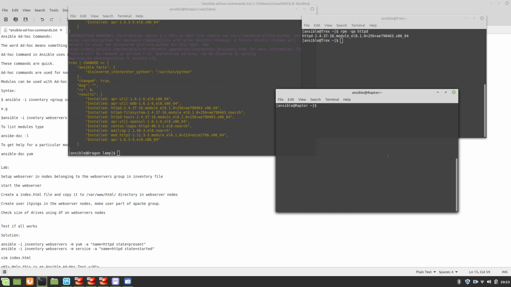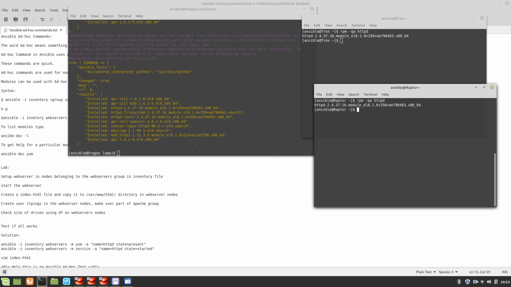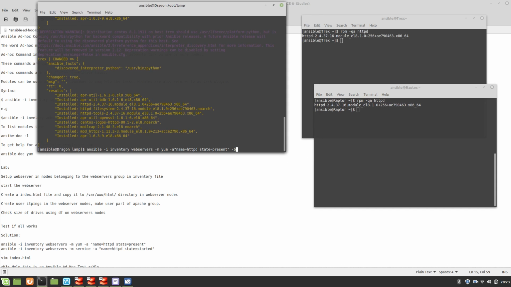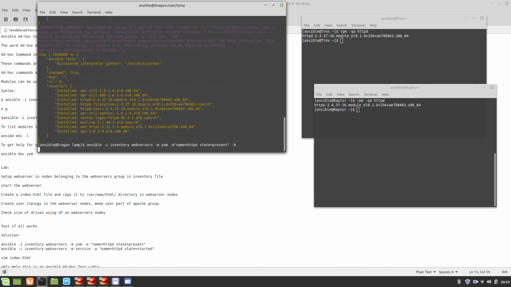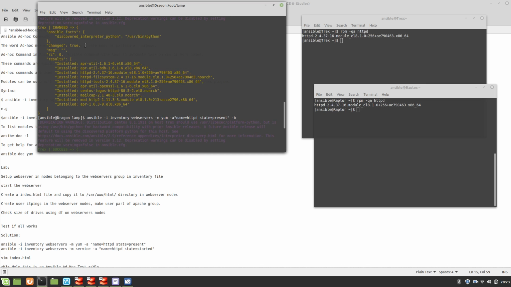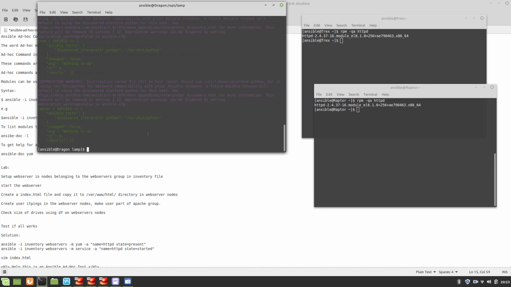Next time we are not going to use it directly, we will try to check it remotely, but just to show you guys that perfect, now it's installed. So Apache is installed, and if I try to do it again, it will show me green color, which means that nothing has been changed. You can see that changed equals false. Over here changed equals true. So perfect, we have installed Apache, our first requirement is fulfilled.